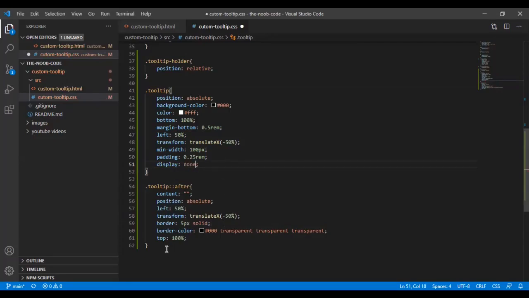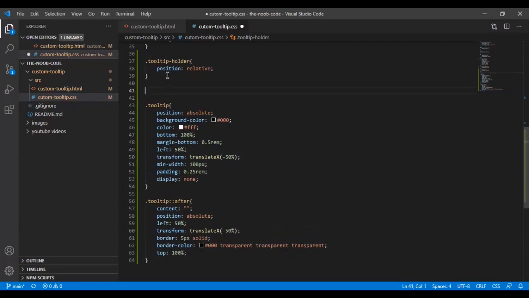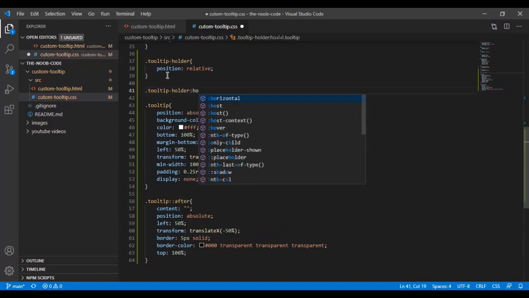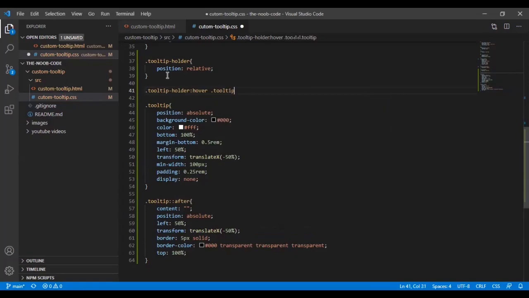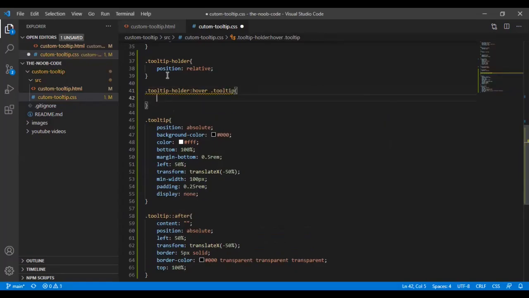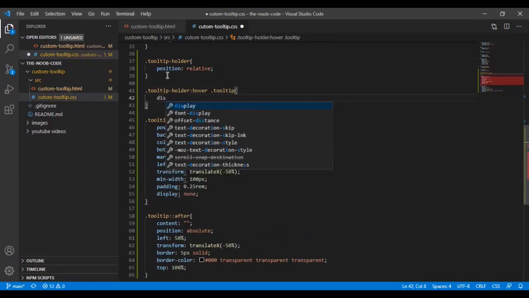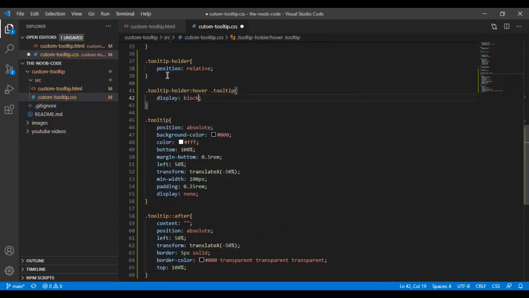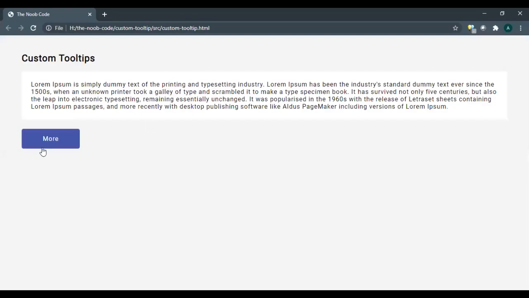And when we hover on our tooltip holder, tooltip holder colon hover. So on the hover of my tooltip holder, I will apply some CSS on my tooltip class, which will be display block. So let's check. Yep, it's gone. I'm hovering. It comes. Yep, lovely. We've built our tooltip.